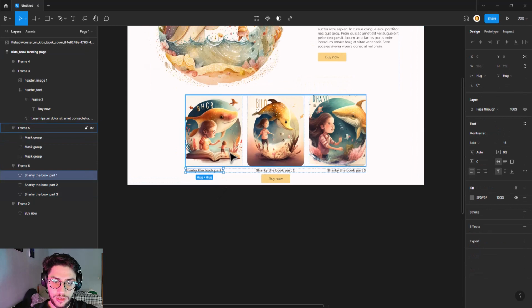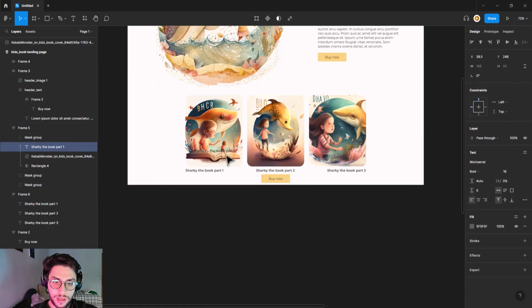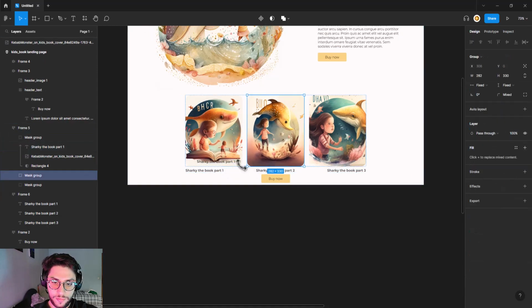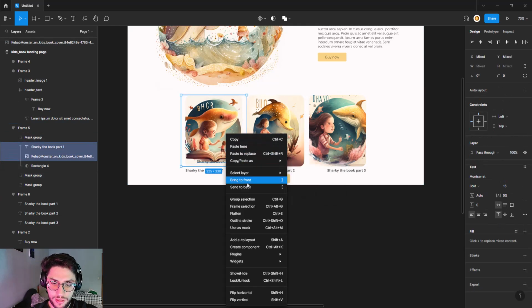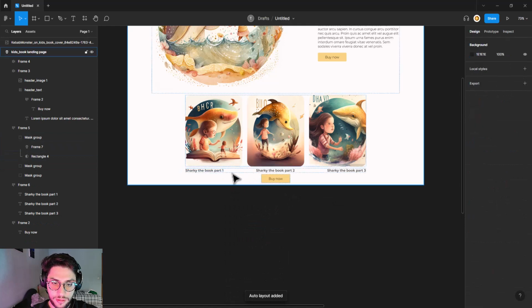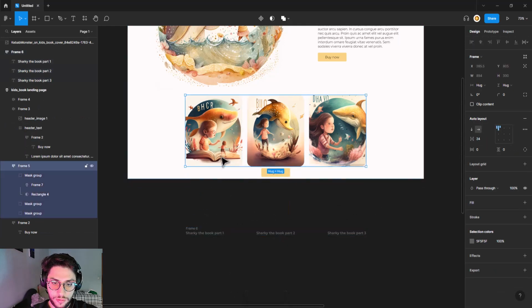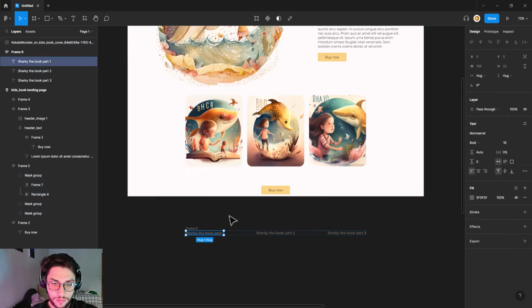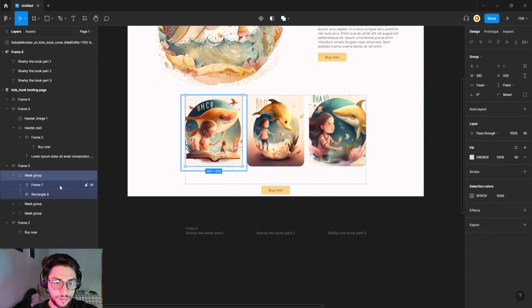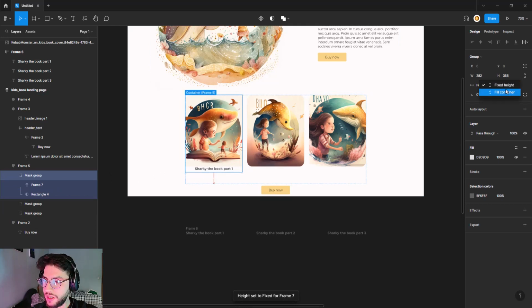So I'll take this, I'll add it up here. And then I'll take this and add an outer layout. And then this. Where did it go? Let's see now. Frame. Oops, here it is. So I'm gonna get that, it's gonna be fixed height.